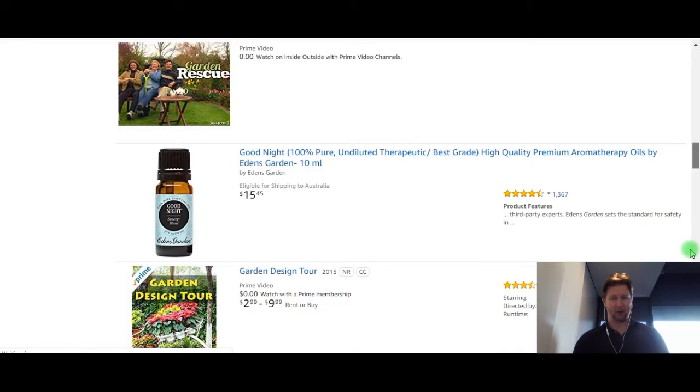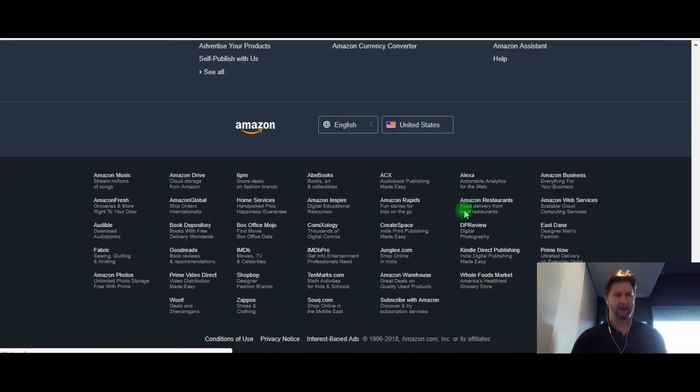So scrolling down, all you need to do is go right down to the bottom, and obviously these are the different Amazon companies and Amazon products that you can get involved in. So somewhere in here you should have something like "Ways to make money with Amazon" or "Amazon Associates" or words to that effect.